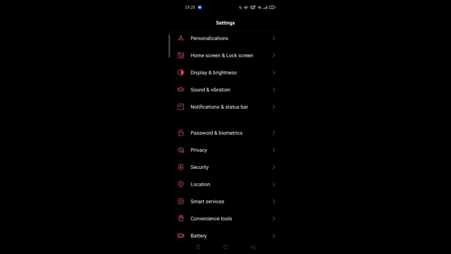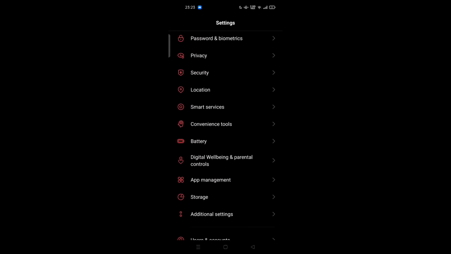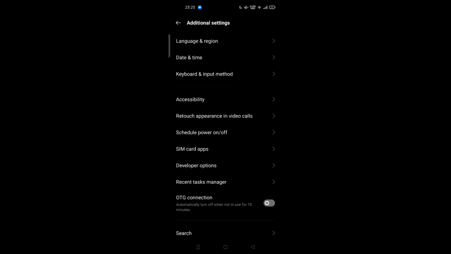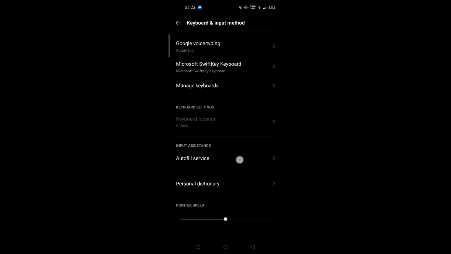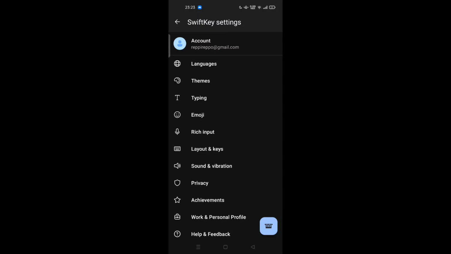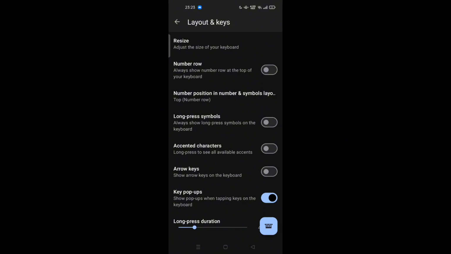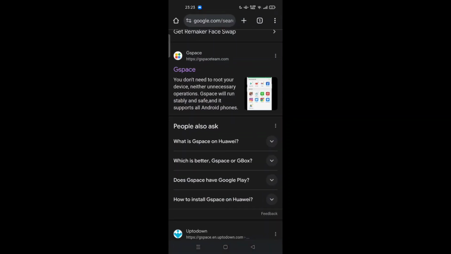and then you can tap on additional settings, then tap on keyboard and input method. Here you can tap on Microsoft SwiftKey keyboard. Then next step, you can try to tap on layout and keys. Just turn on number row. Always show number row at the top of your keyboard. And here we go.